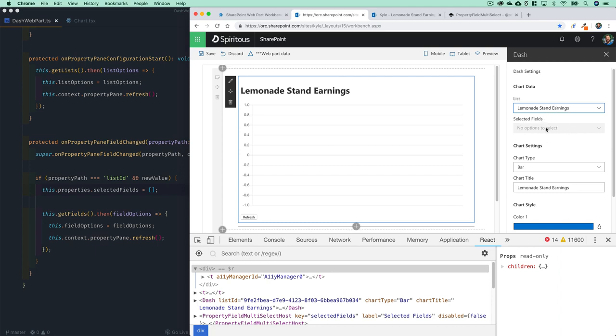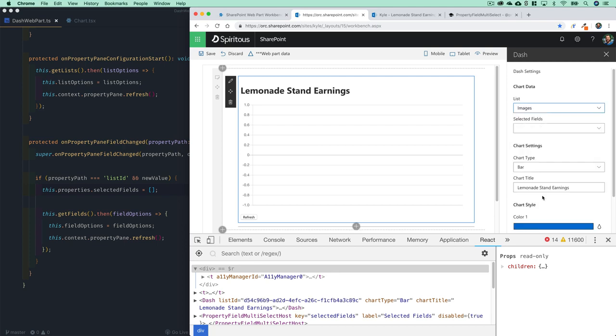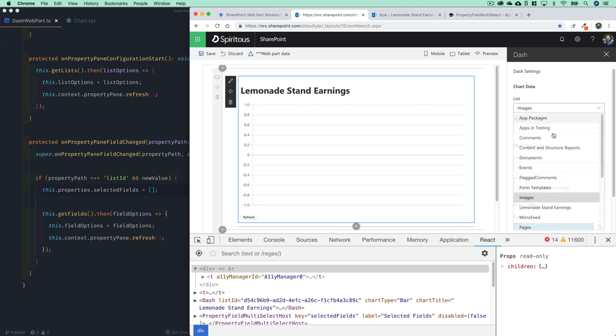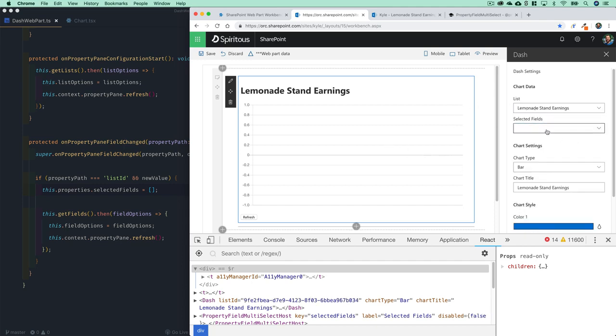And that's because we're only getting the fields from this list when the list value changes to something new. So if I switch to something new, it'll activate that, and that's going to work just fine. But when the page first opens and the property pane first opens, it doesn't actually activate those. So let's fix that as well.